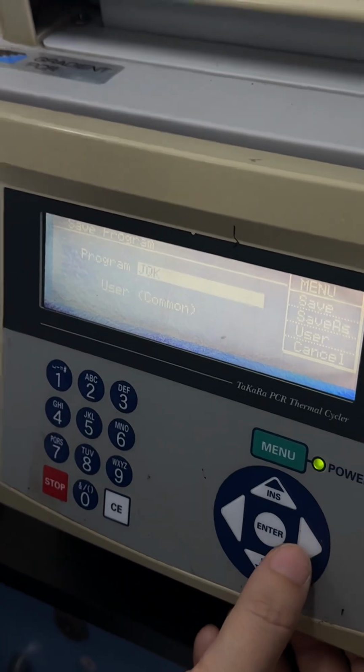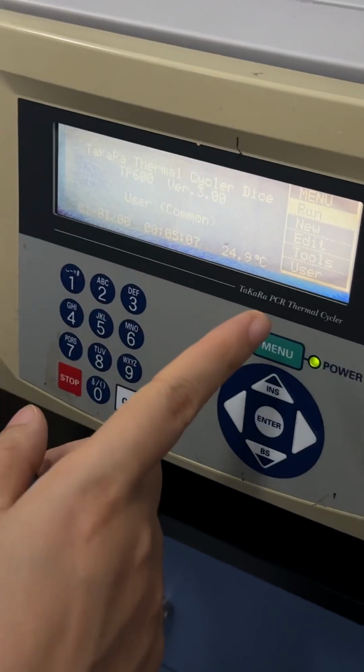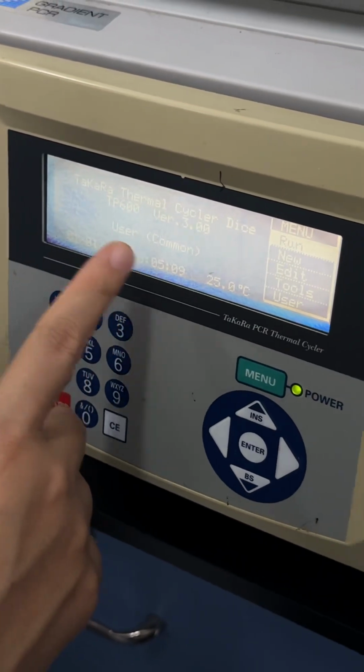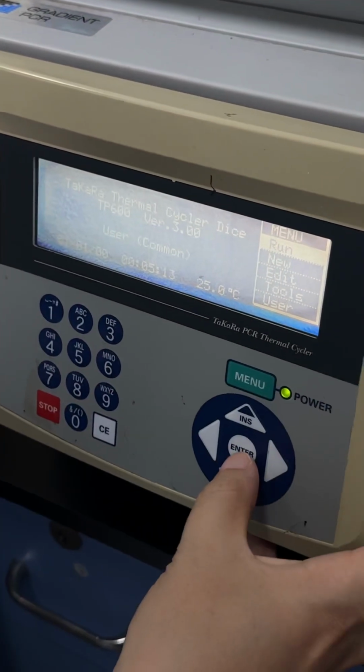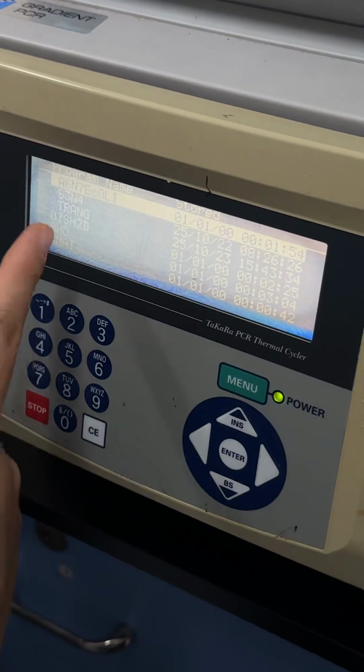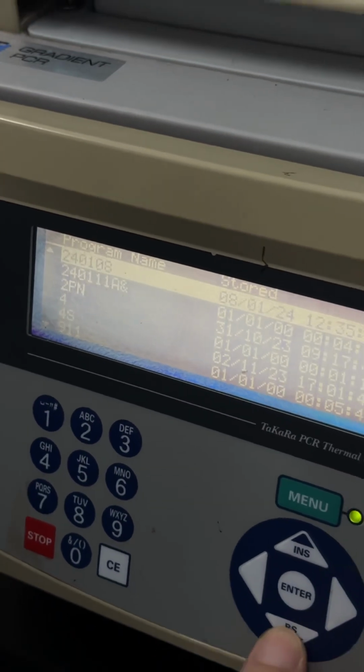Okay. And when you're done, menu again, save. Okay. Then it will return to the first screen, and then you're ready, and you hit run. It would ask you to choose the program name, which is the one that you just named. Okay, I think mine starts with J.